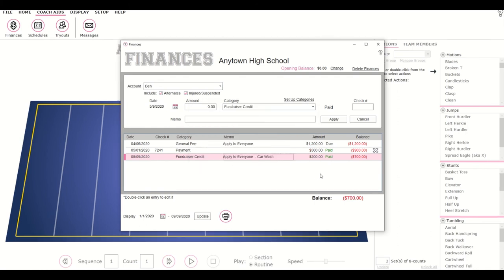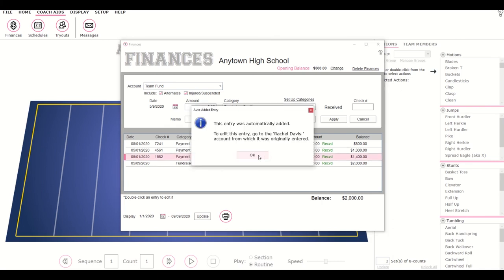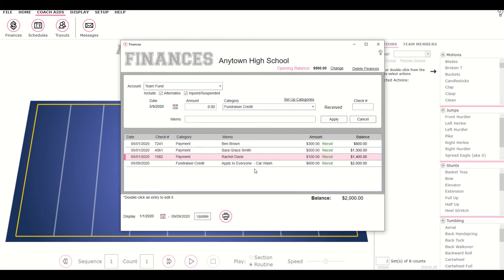This also goes for any of the automatic entries that the team fund has. For example, if one of the payments is incorrect, we can't change it here. We have to go to the team member's account to change it. One exception to this is if the team member's account is deleted. Then their payments can be edited from the team fund because the originating account has been deleted.